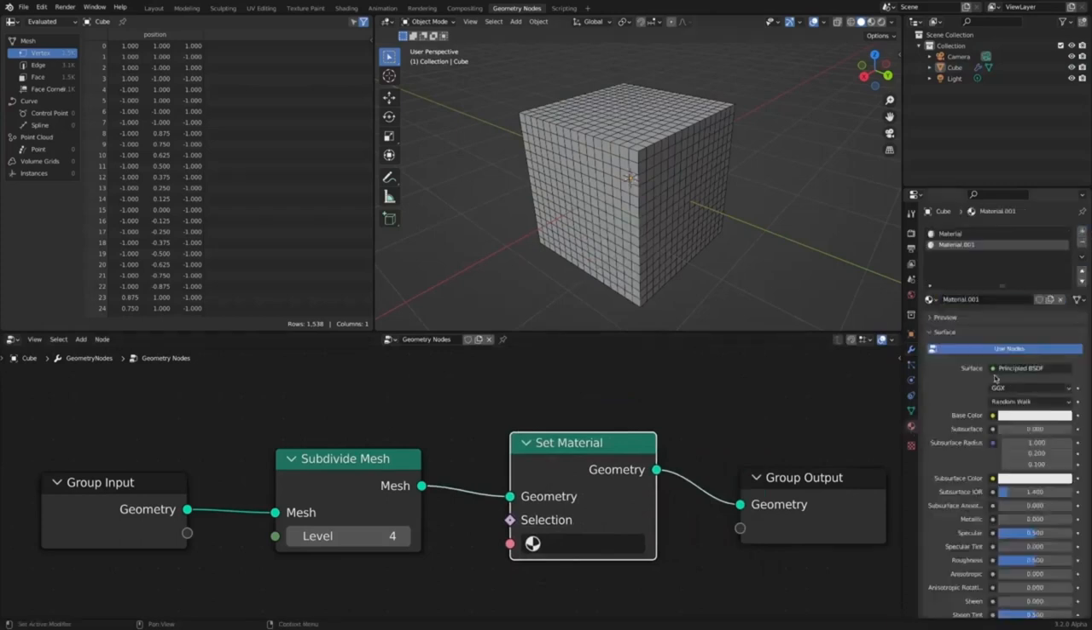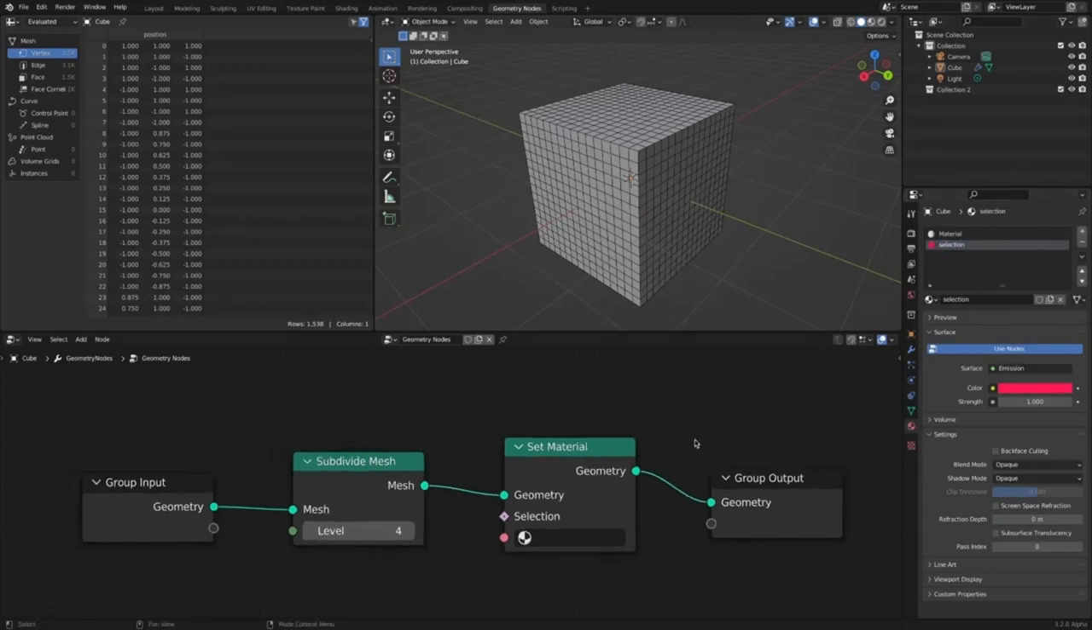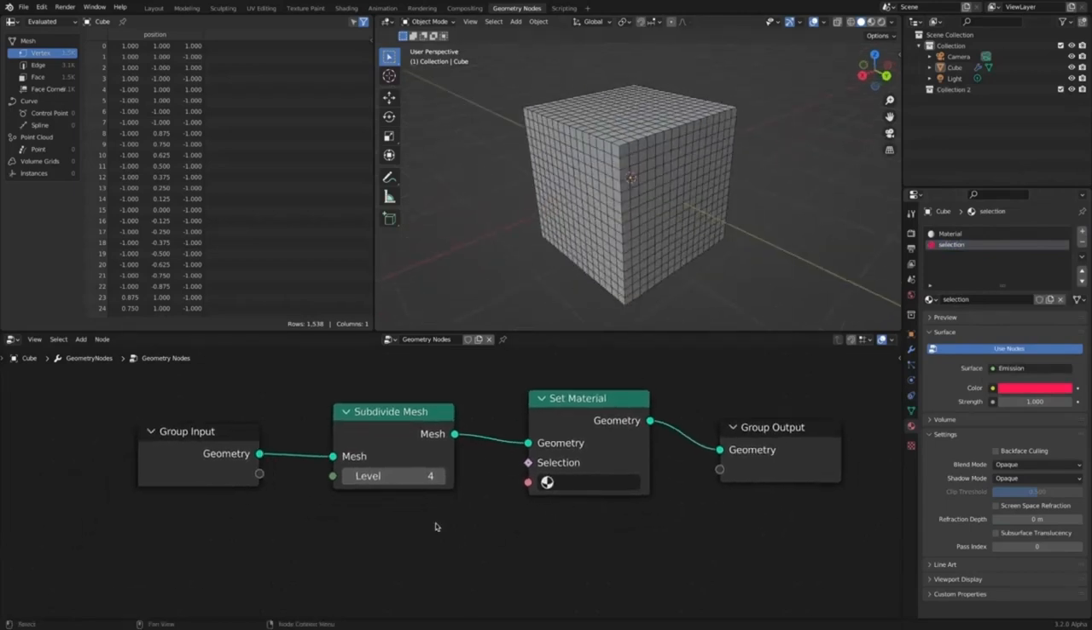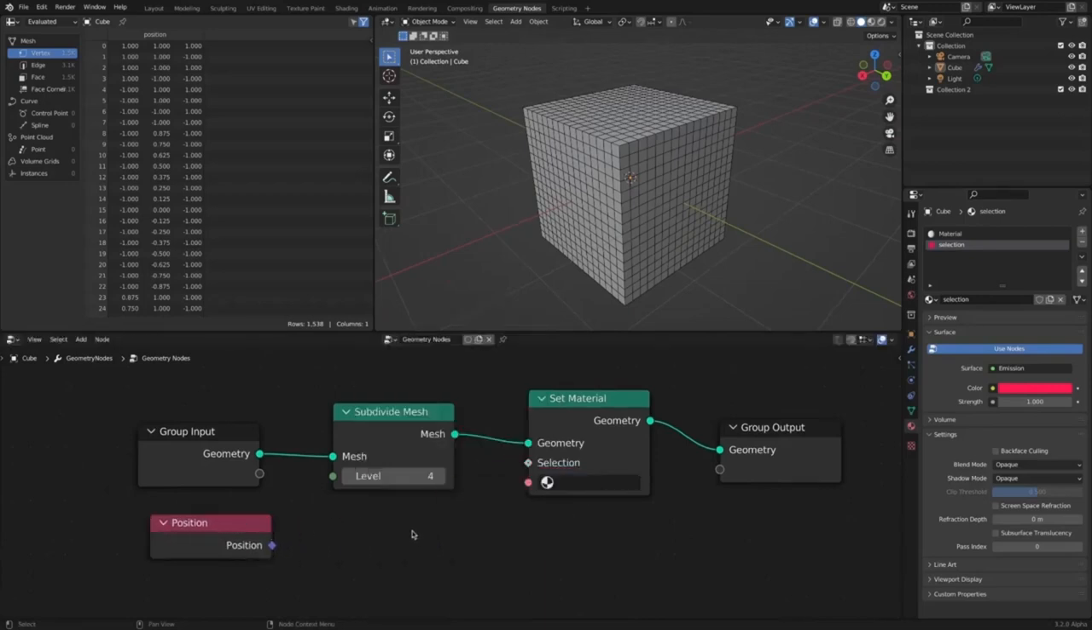Add a new material and rename it to selection. This will be used to separate the selected area. Let's select the middle first. Add a position node and a separate XYZ node.